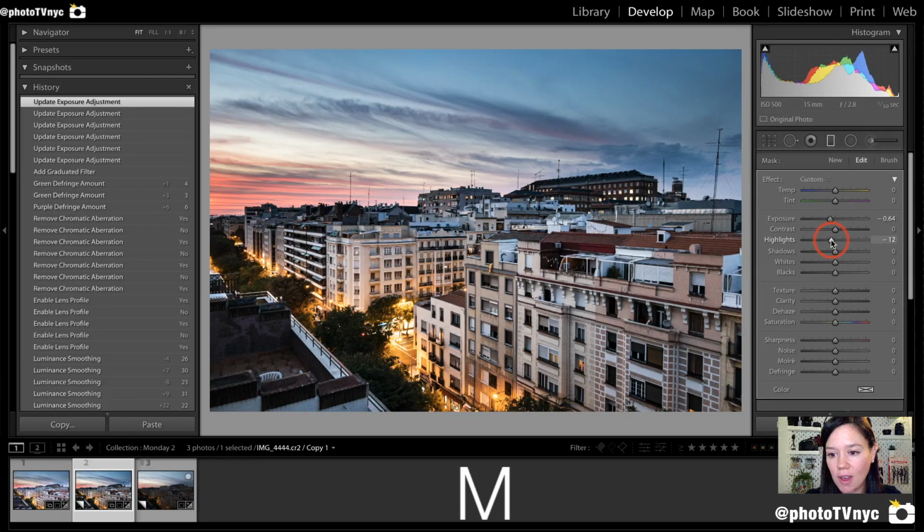I'm going to lower the highlights as well, and what the highlights are going to do is basically bring down this area because it's the lightest part of the photo. I'm going to go back to exposure and augment this a little bit, and I think I'm pretty happy with this right now. Let's take a look at the before and after.